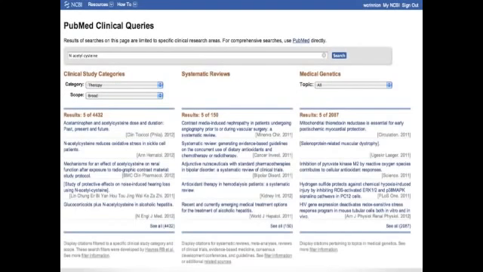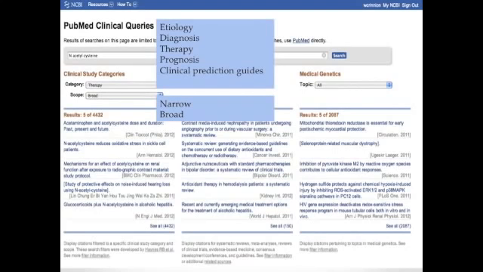Therapy, I'm doing a therapy with a broad scope. I get 4,432 items and 150 systematic reviews. Well, that's still a lot to go through. So we can narrow down the scope. Scope you can do either narrow or broad.